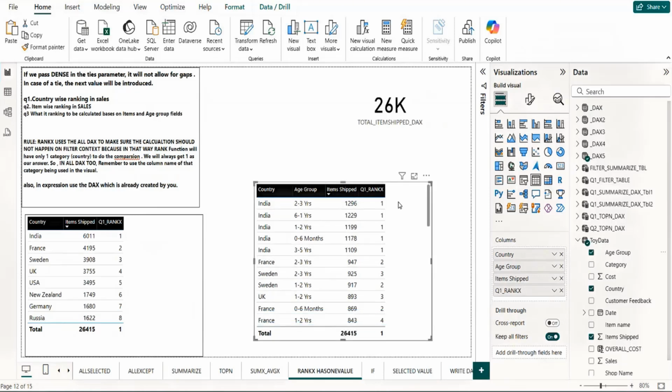If you're putting some field here, obviously you will like to see the ranking based on that combination. But now, in this India, all the age groups have different sales. Obviously, they will have. But then why is the ranking 1, 1, 1? Not good, isn't it? It's going in some other way.